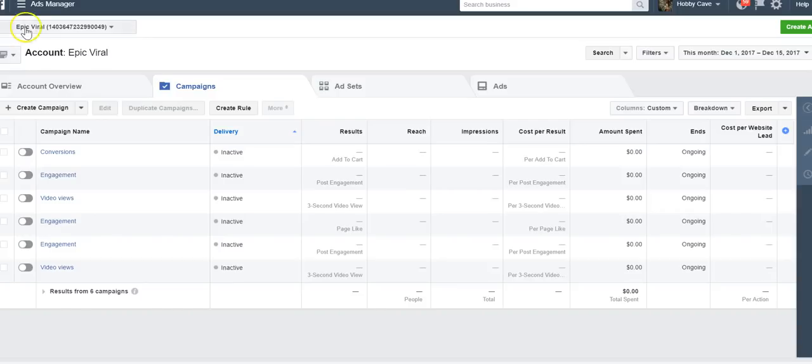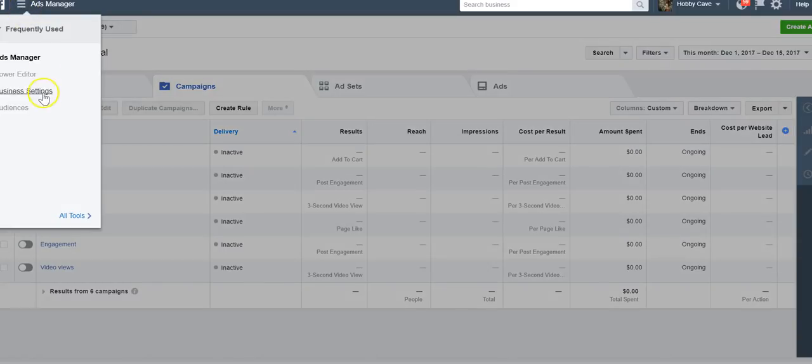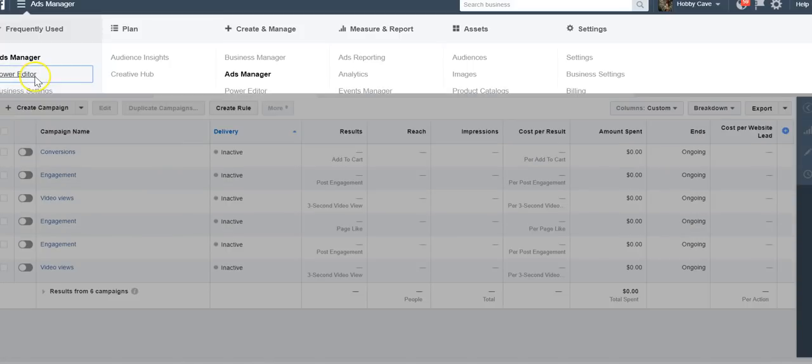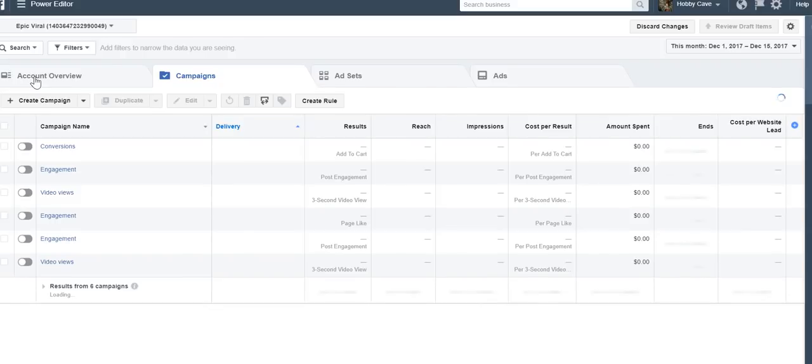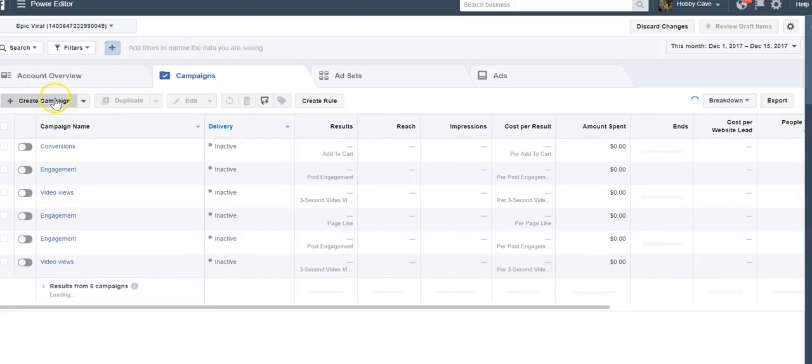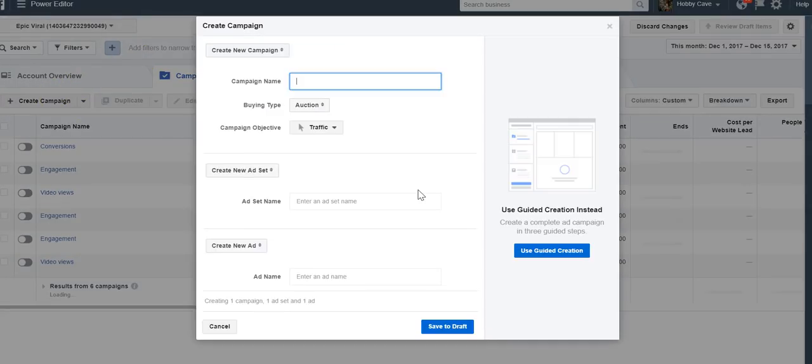Alright, in this video we're actually going to go in and create our lead ad. So let's go to Power Editor here. Okay, so the first thing we're going to want to do is click on Create Campaign. Type in your campaign name. In this case I'm just going to call it Guitar Leads.